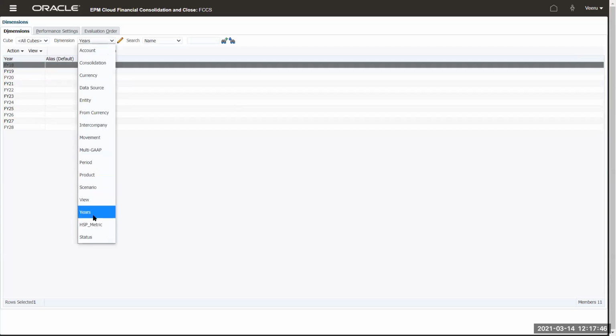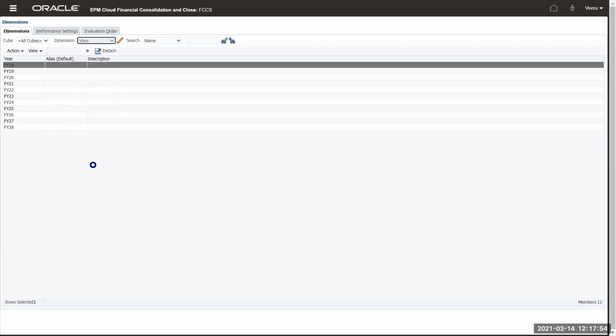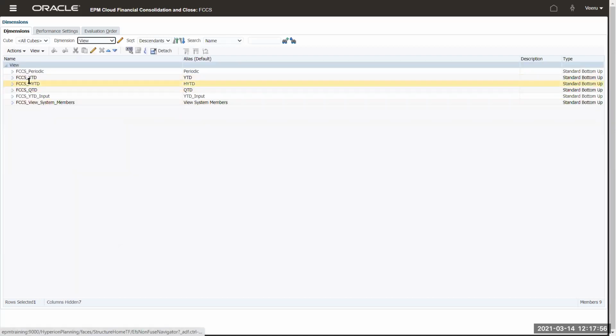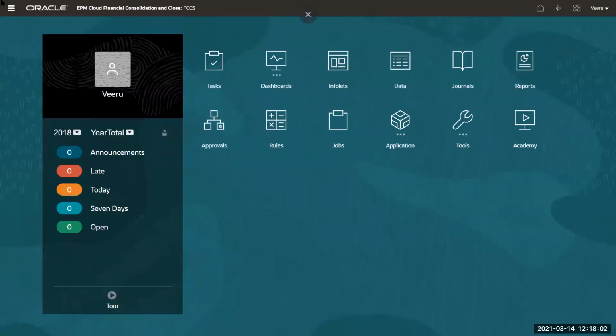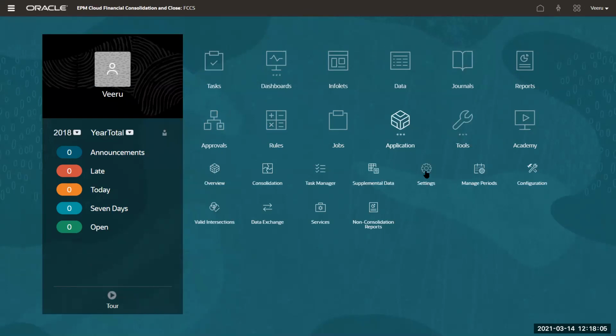Okay, let me go back to view. These two dimensions are internal dimensions. I'm not going to touch them. We don't play around with those dimensions. So from the view dimension, I was talking about YTD, HYTD, and QTD. Let me go back to home, my application settings.